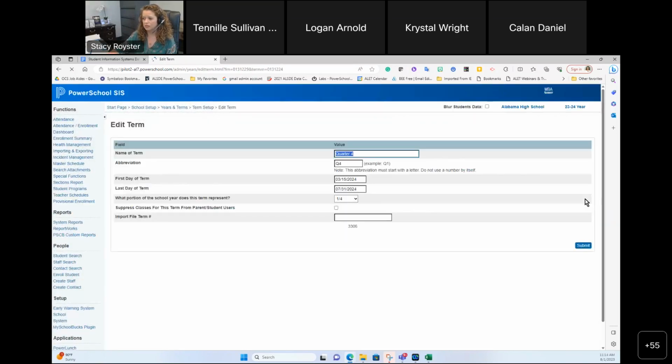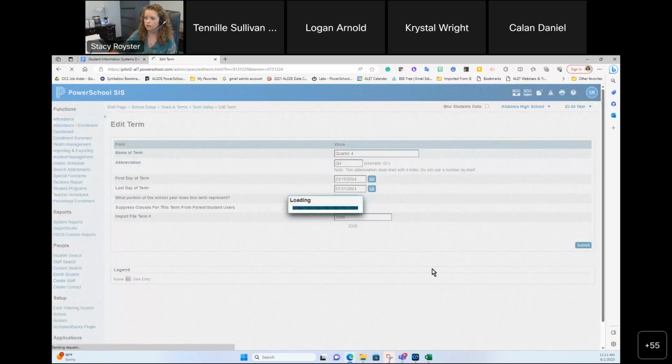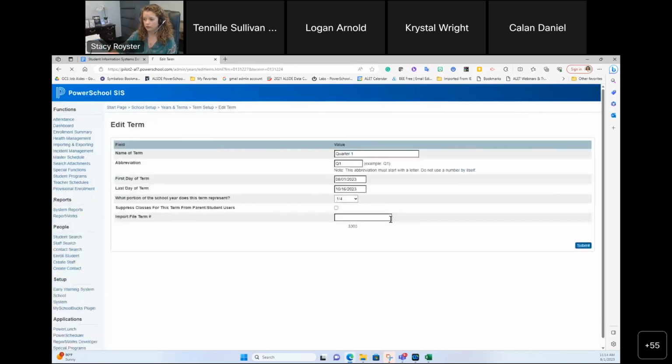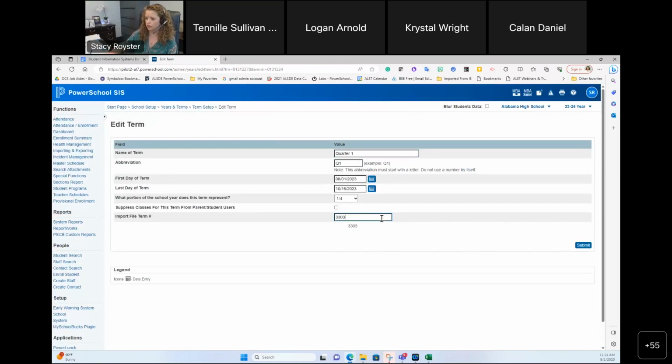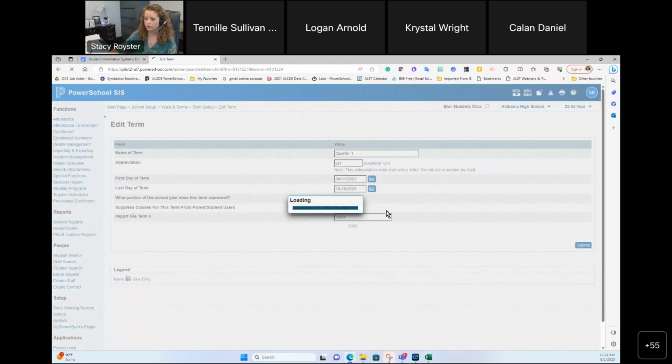And a lot of times this is a step that is very easily forgotten, especially if you use Power Scheduler and you push something over. It's not going to have them in there automatically if you didn't go back and enter them in there as well. And so we have to go through these steps.